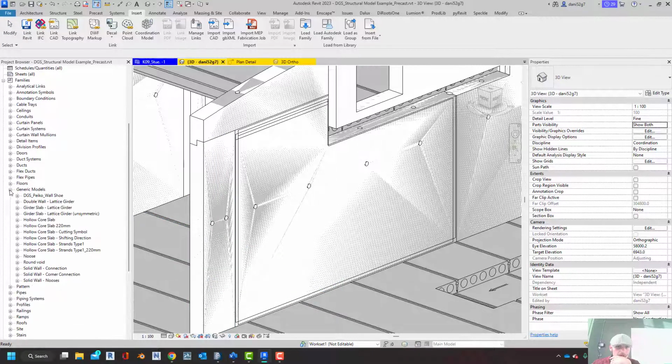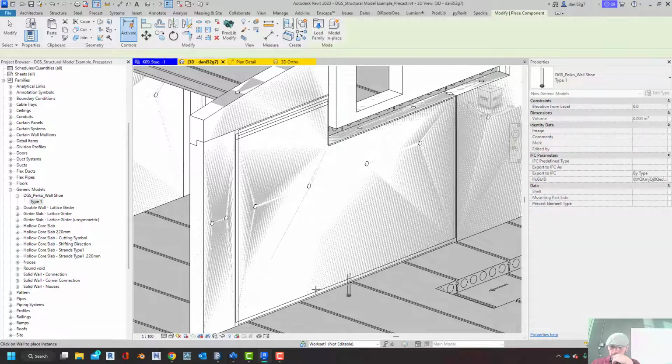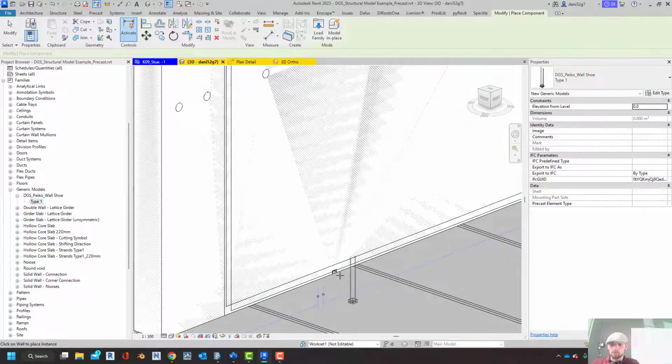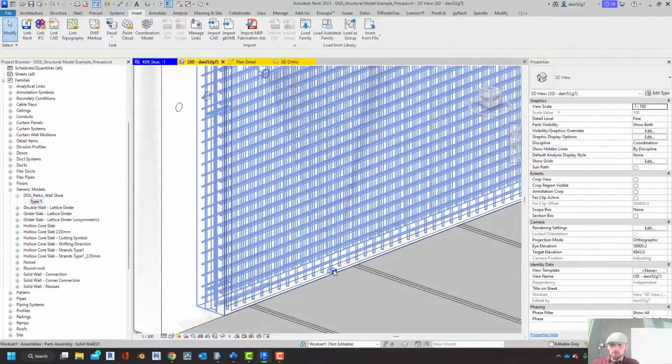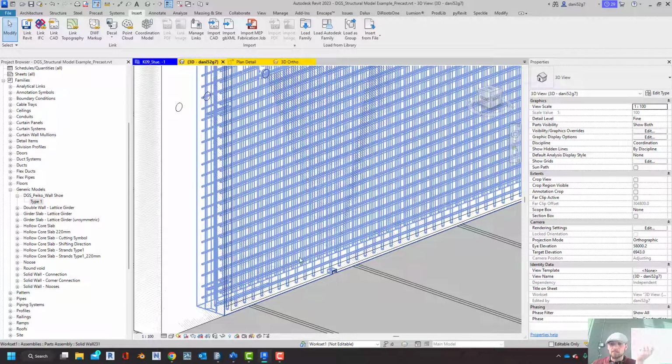Families. It's a generic model. These Pico wall shoes. There we go. So we want to place it into this family. Right there. There we go. Now we have a wall. We place the wall family into the wall, but you can see now this precast element, the assembly is updating.